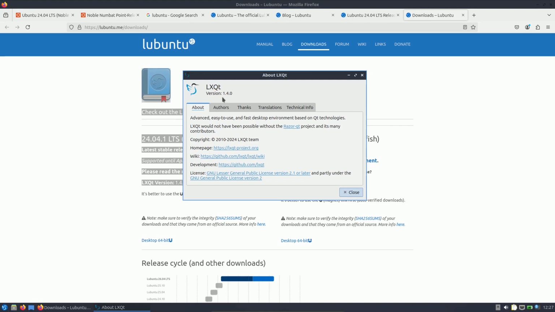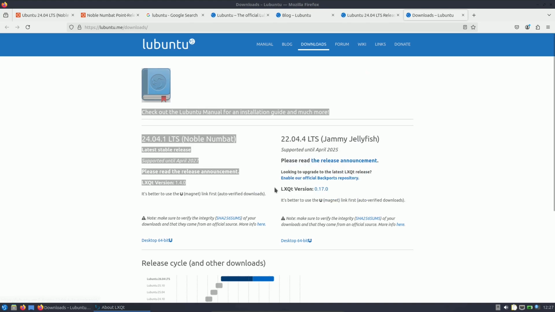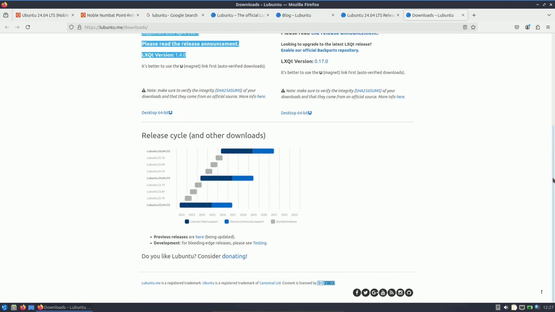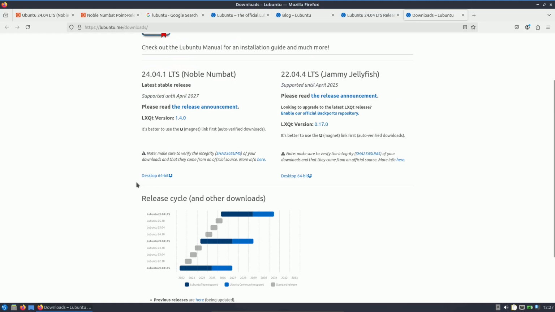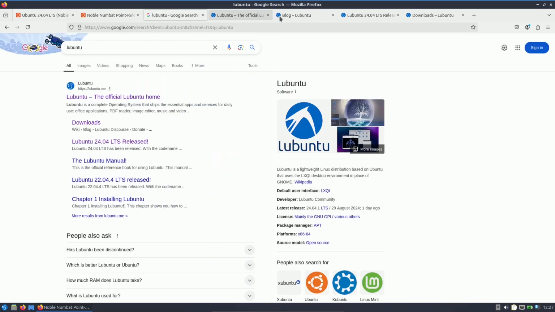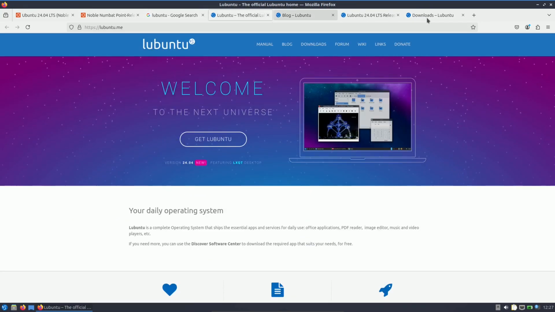About LXQt, here is the version, and here is the other information. You can directly download here, the desktop 64-bit or the torrent link. You can download the ISO files from here. And I think I covered all the important things in the browser, so I just need to close the browser and go to the desktop now.